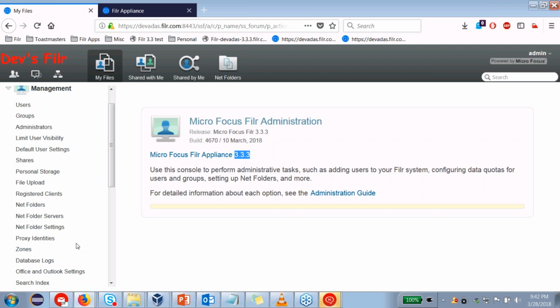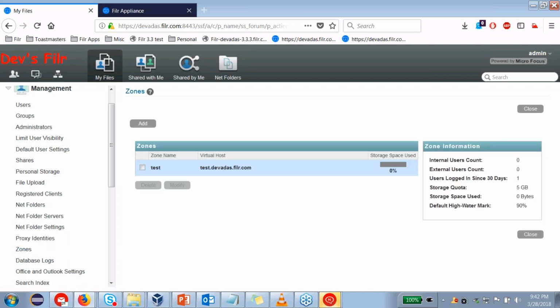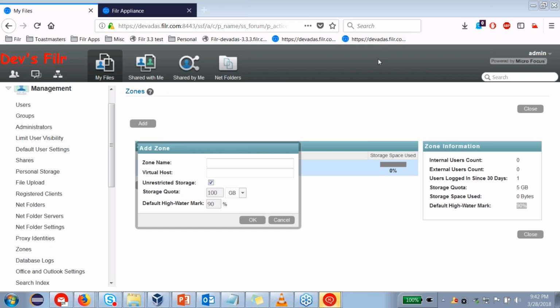You could see in the admin console under management, there is a new setting called zones, which when clicked would show you the zones that already exist. As you can see, we have an existing zone called test.devadas.filr.com, and it also has details on how much storage space is used, how much quota is allocated, that is 5 GB here, how much of that has been used, what the default watermark is, and so on, including the number of users who have logged in during the past 30 days. Let's go ahead and create a zone that would make it easy for us to see this in action.